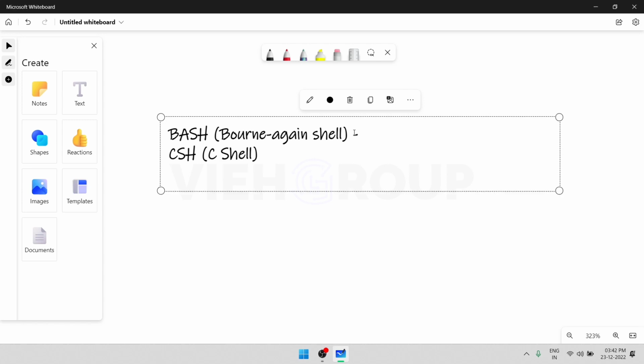The third one is KSH, which is Korn shell. This is not what we are going to discuss; it will take a lot of time. Korn shell was created by David Korn at AT&T Bell Labs. AT&T Bell, I guess, is the same company that created the C language. So no remark on KSH.